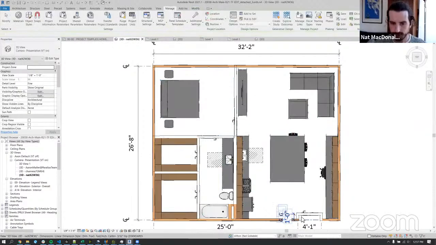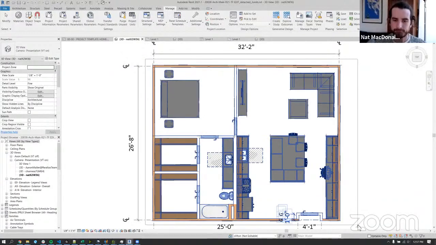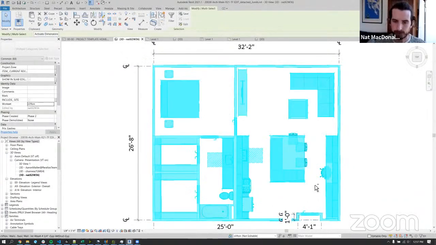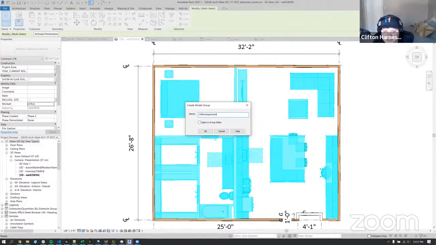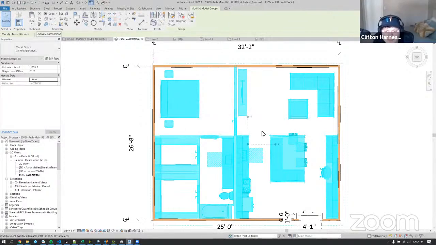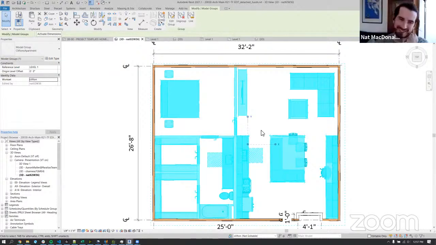Oh, it doesn't like that I have this selected. Hold on one sec. And you probably shouldn't include doors in there also, because that'll slow it down a bit. We can probably figure that out at another point, but create group, ask a name, Clifton's apartment. Lots of closet space.